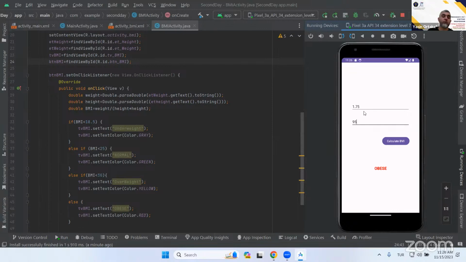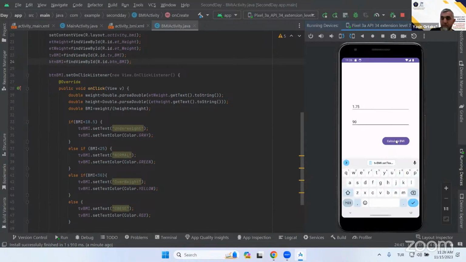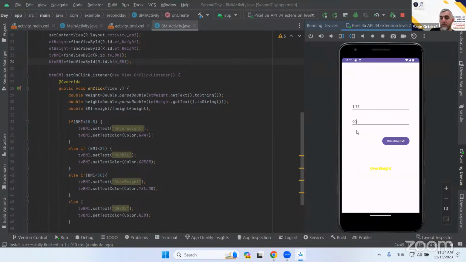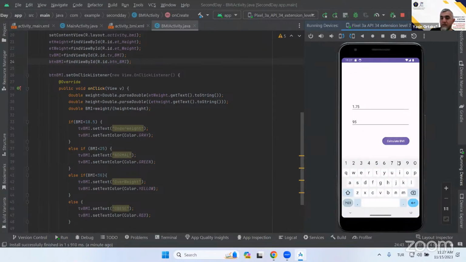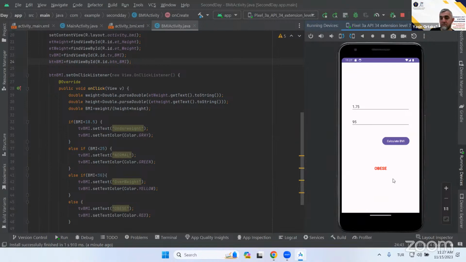I think the formula is not very true. I took this formula from the internet, but if you're 1 meter 75 and, for example, 70 kilograms, it says overweight, but if you are 75, it says you're obese. This is the formula, and it calculates according to the formula.